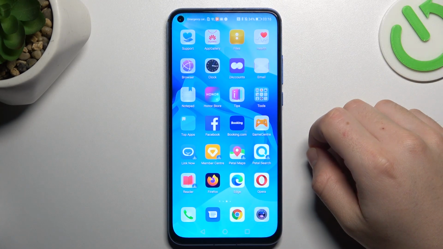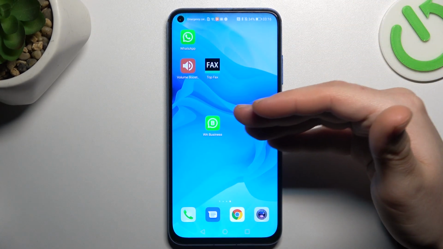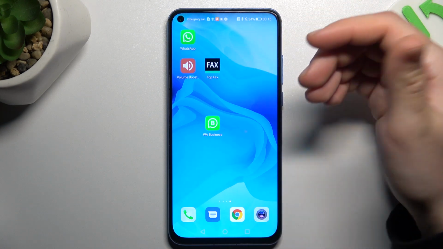Hello guys, today I'm going to show you a few tips to do if you cannot see your WhatsApp messages on Honor View 20.